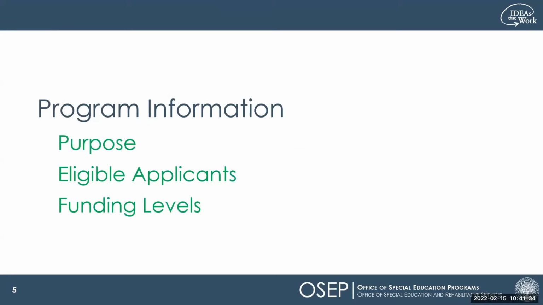In this next section, I will go over the purpose of this priority, identify the eligible applicants, and discuss funding levels for the educational materials in accessible formats for eligible children and students with disabilities competition.